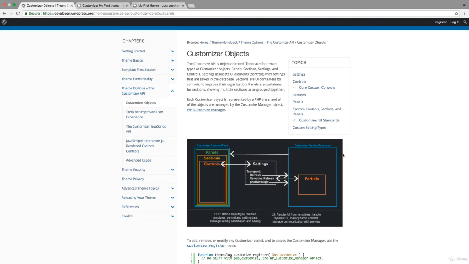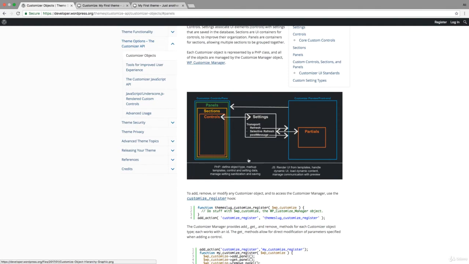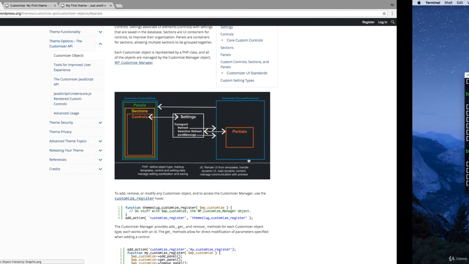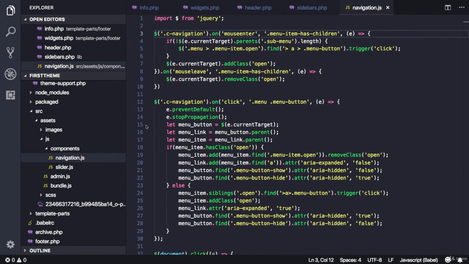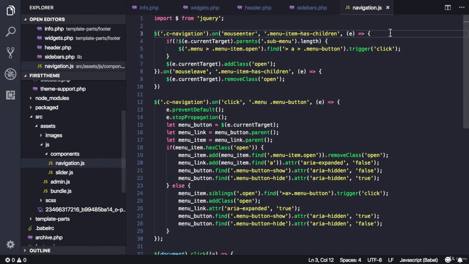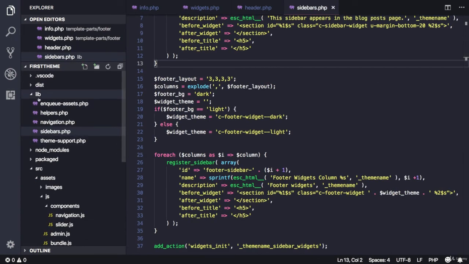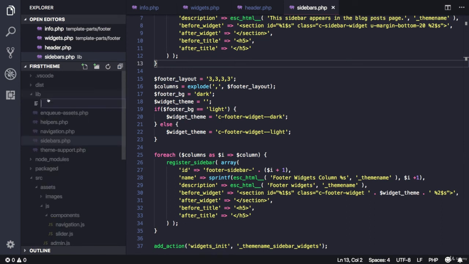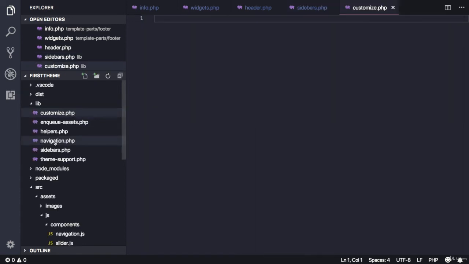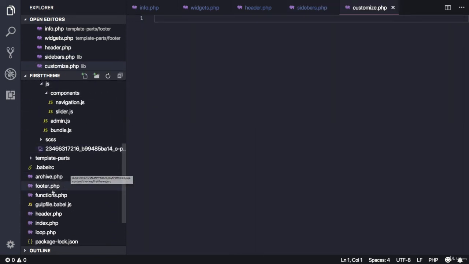All of these things, panels, sections, controls, are PHP classes, and they are all managed by another PHP object, which is called the Customize Manager object. So how do we access this object? It's by using actions. So let's go to our code, and let's create a new file in the lib folder, and let's call it customize.php, and let's include it in functions.php.